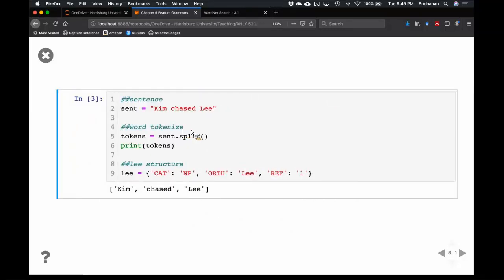So let's take the sentence, Kim chased Lee. I'm going to tokenize that bad boy just by using split, because it's a nice, easy sentence. And we're going to build the Lee structure. So its category is a noun phrase. Its orthography is spelling, L-E-E. Its referent is L. So now I could take each of these words, and they have their own dictionaries.